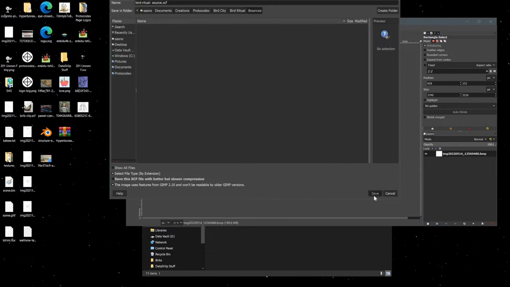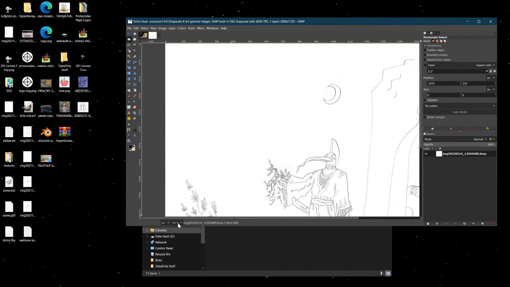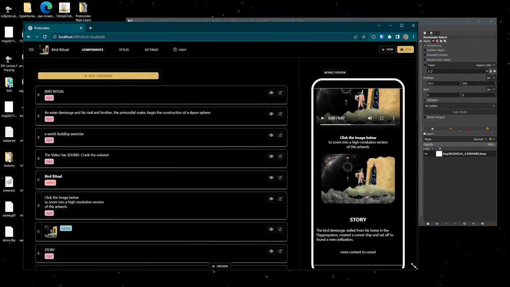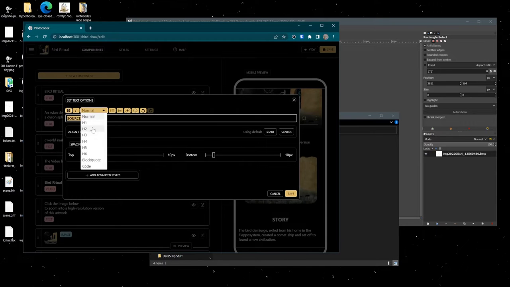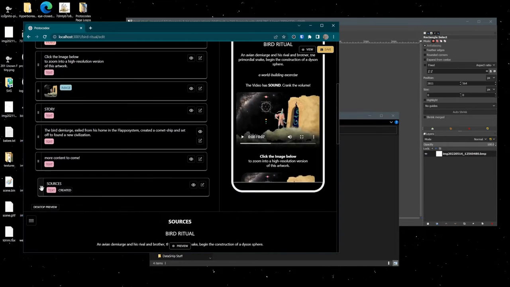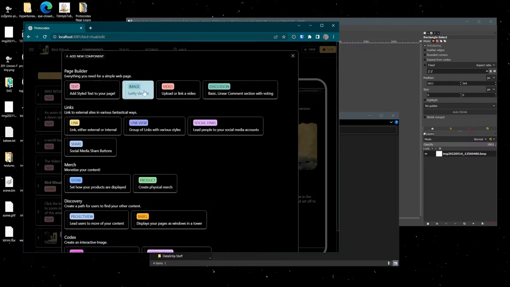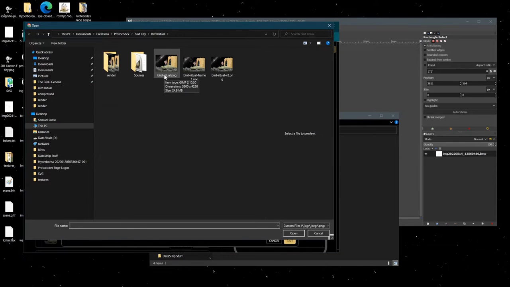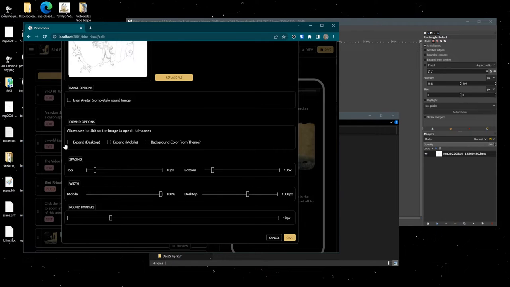I start adding some sources I used for my piece. First, the initial sketch, which I'm editing a bit to display online. Adding a title. Drag it to the end. And then add a new image component. I have the option to crop my image, but I use the original.